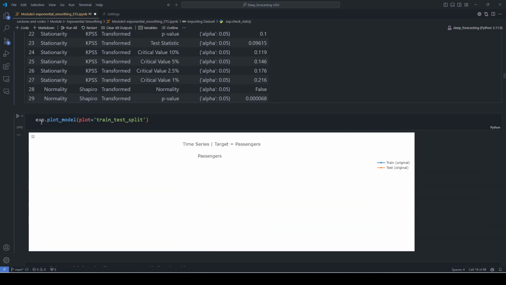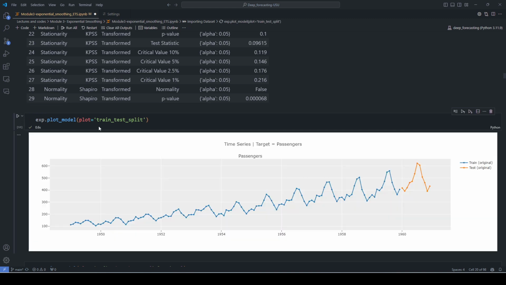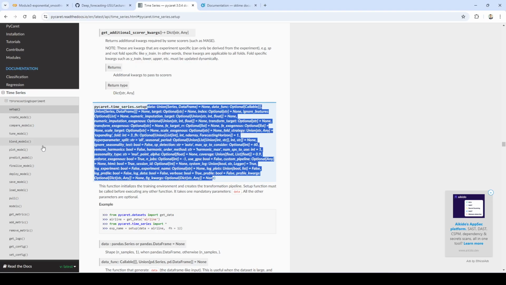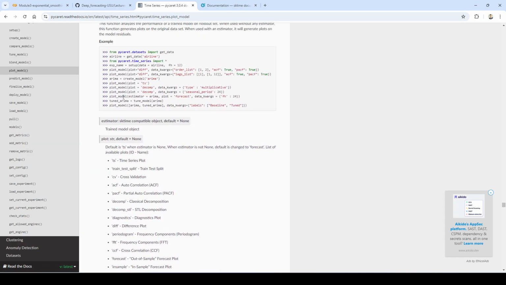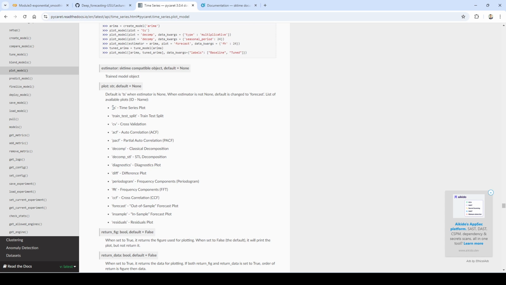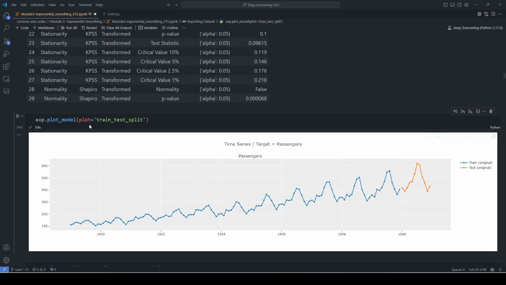All right, the next function we're going to look into is plot model. If off of that experiment I do plot model, let me actually open the documentation for you one more time. Let's go to plot model. As you can see, these are the things that you can put, right? You can say TS for time series plot. You can do train test split, which is what I'm using. It's going to show you the train test split plot, like this. This is my train set, this is my test set, et cetera.